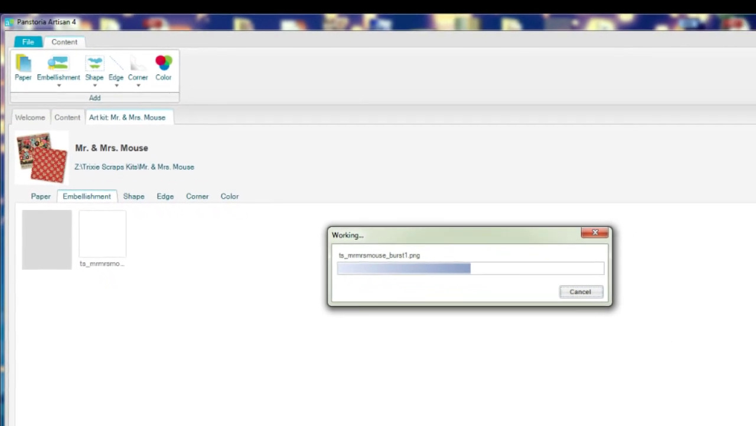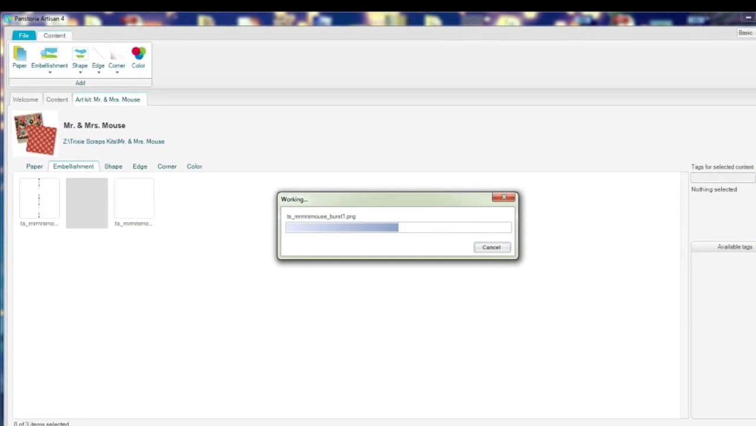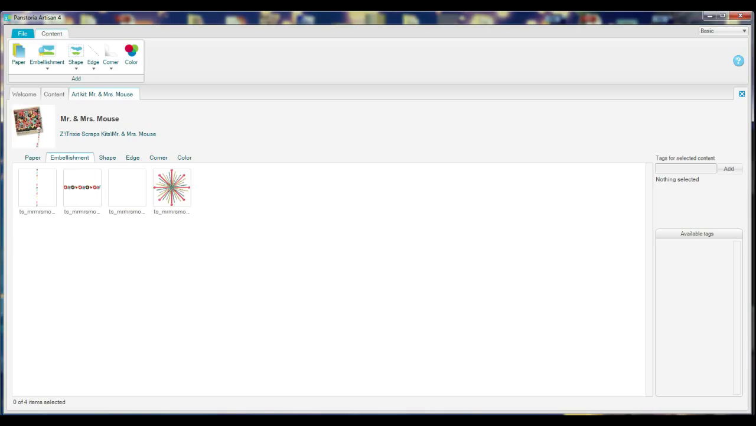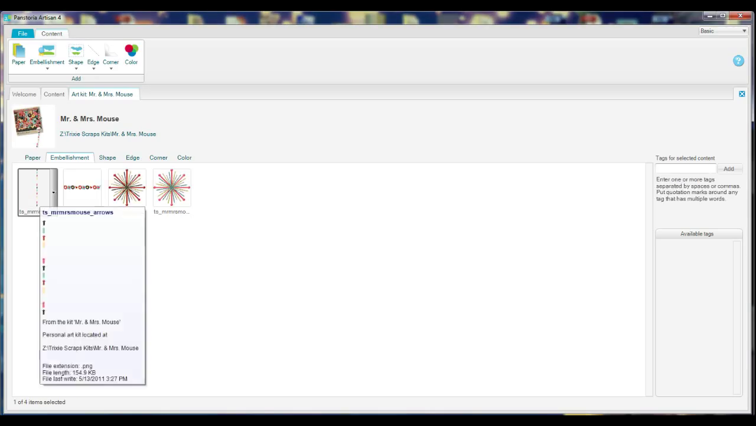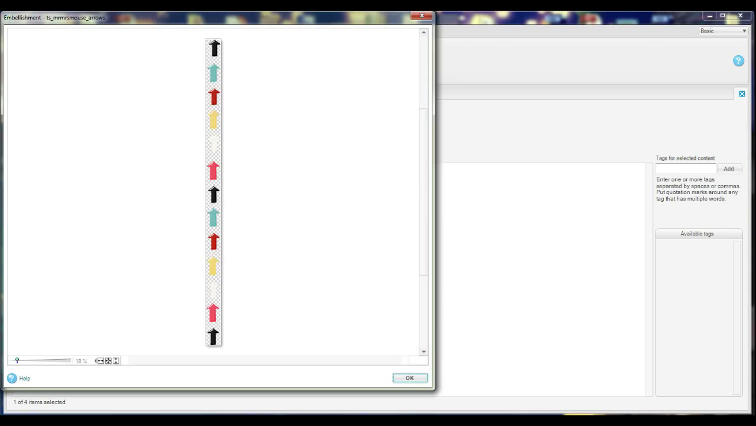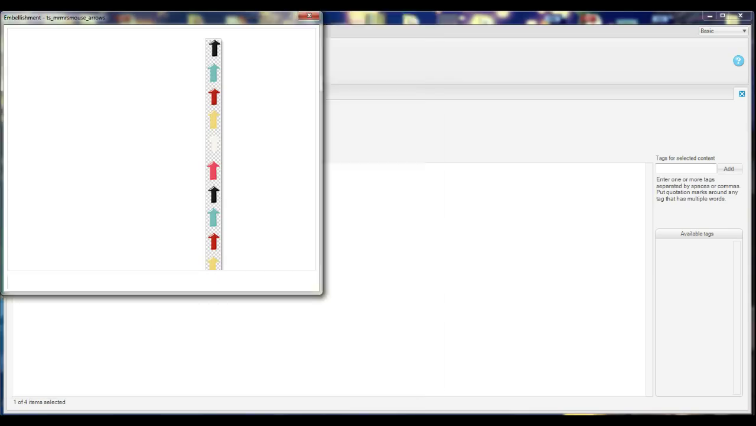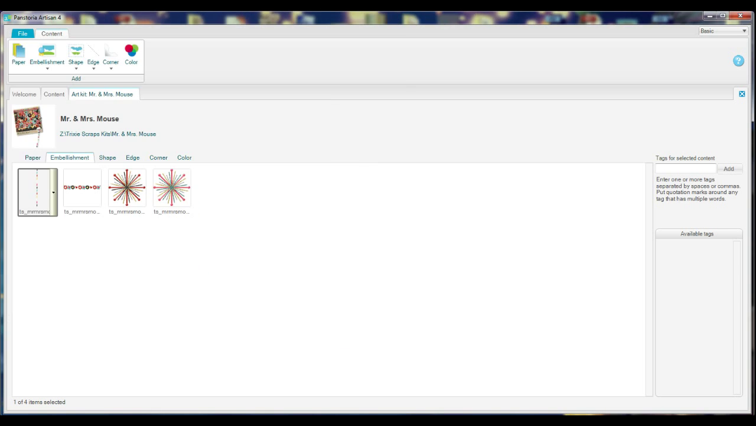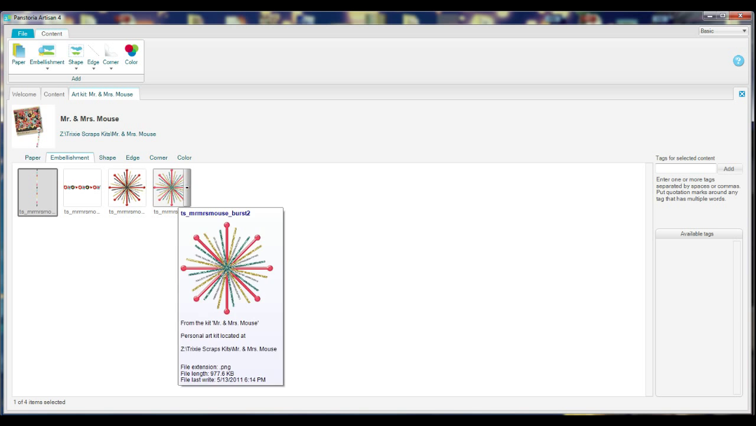And those will go faster because they're generally smaller, most of the time, elements than paper files. So they usually do import a little bit quicker. Okay, and there we go. We have our embellishments, which I can show you a preview of. And you can resize this preview window if you'd like. You can use the zoom arrow so you can see them larger, smaller. That's basically how you add your papers and your embellishments.